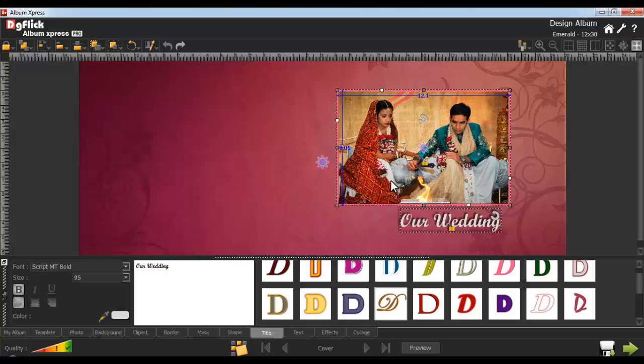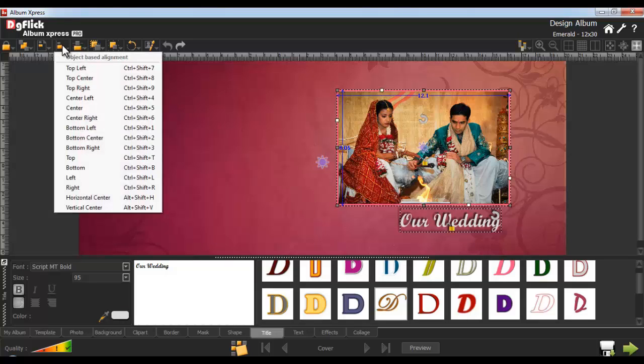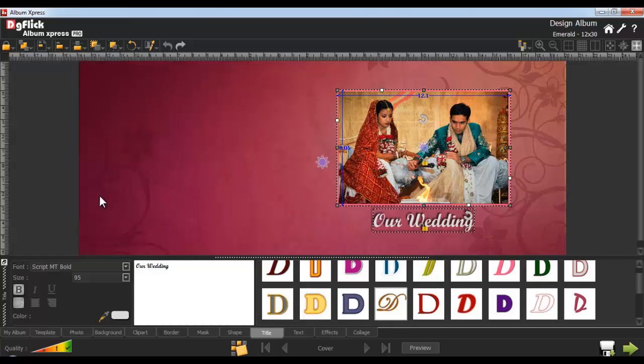Select the title and the photo and select the Object Base Alignment tab. Under this, we have several options to align the objects. Here, we'll use the Horizontal Center option. You can also use the other options of the Object Base Alignment tab.